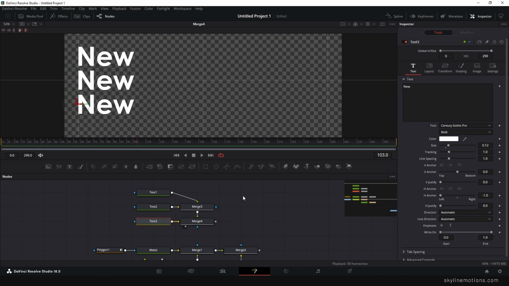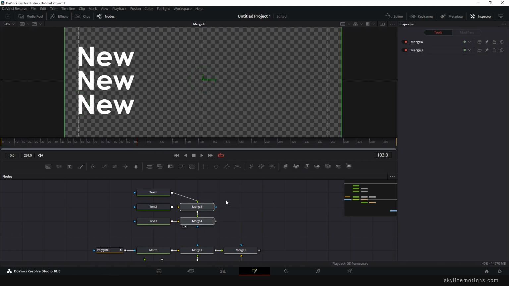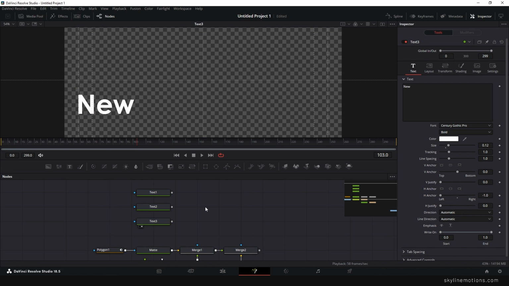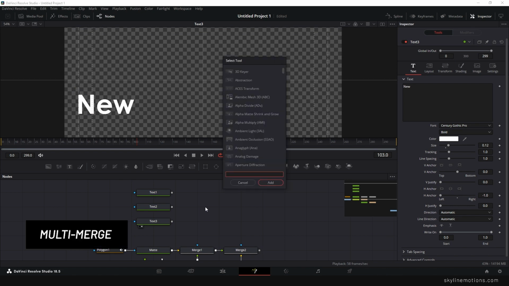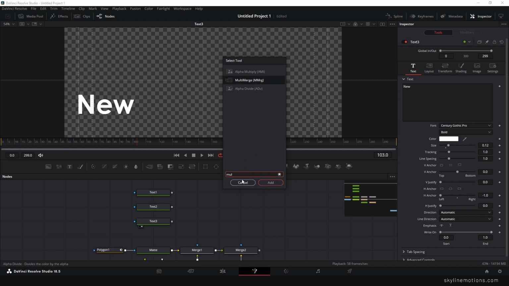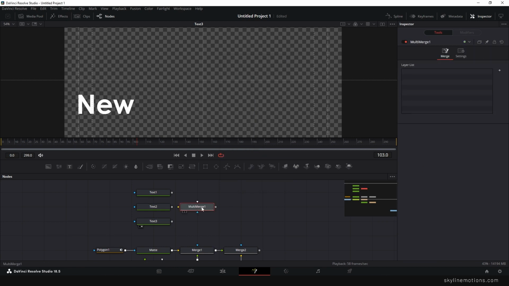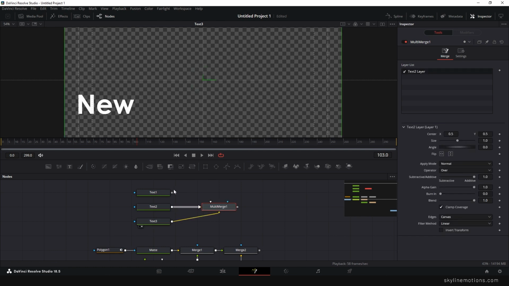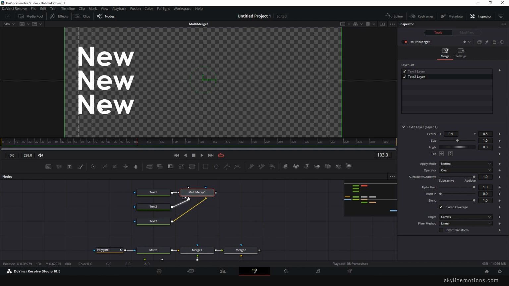But I want to show the second method of merge. It's very simple. Just remove the merge node. In this DaVinci Resolve 18.5, we have all new merge node, which is called multi-merge. You can simply search multi-merge and click on add button. And here you can simply connect all the nodes with this multi-merge, just like this. So it is very simple to use, as you can see.